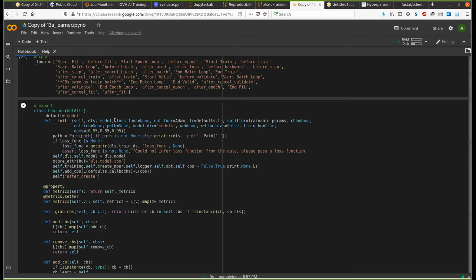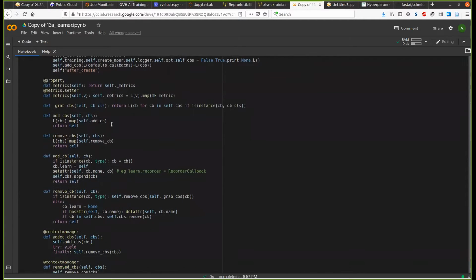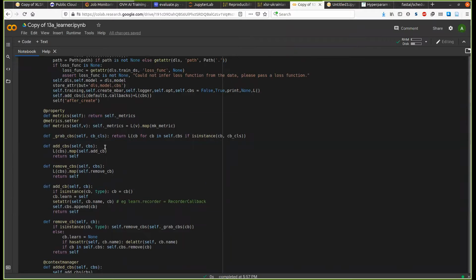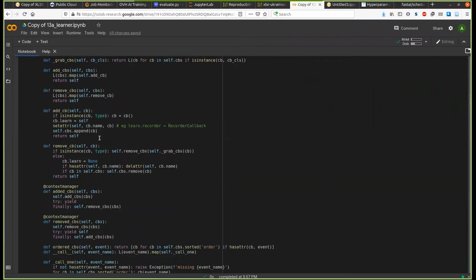As you can see in the definition, we can pass a list of callbacks to the learner, and those are stored in this list called CBS and available through that attribute. You can see here that there are some methods to add a callback, remove a callback, add a bunch of callbacks together, and remove multiple callbacks.